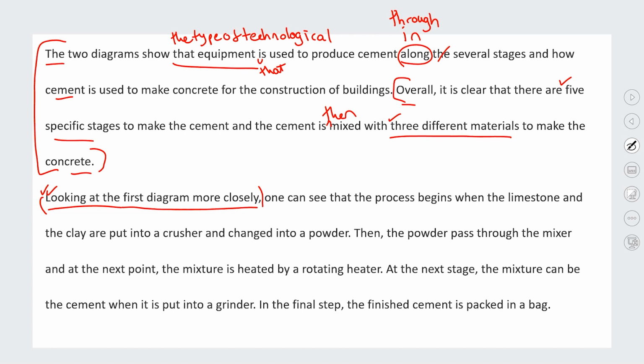So: looking at the first diagram more closely, one can see that the process begins when the limestone and the clay are put into a crusher and changed into a powder. So we've got here the limestone and the clay. We can get rid of that "the" there if we want to. We can just say the limestone and clay. We don't need to say "the" twice. That's a very small point. Are put into a crusher and changed into a powder.